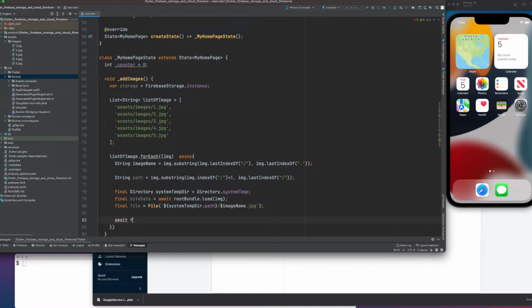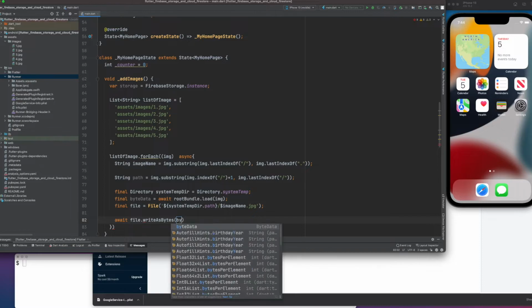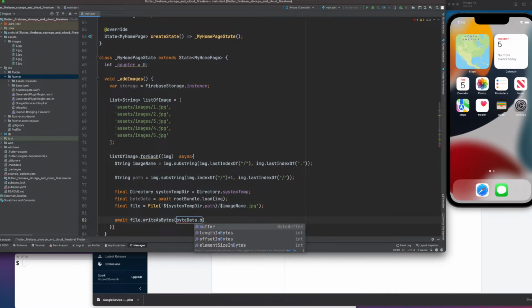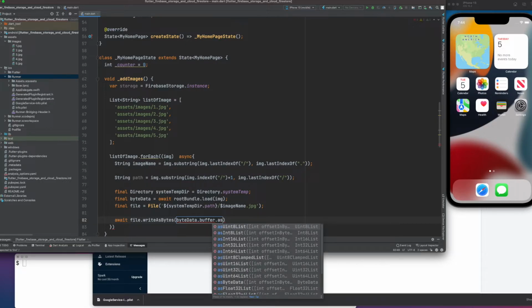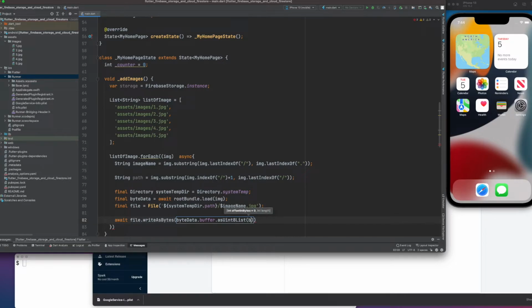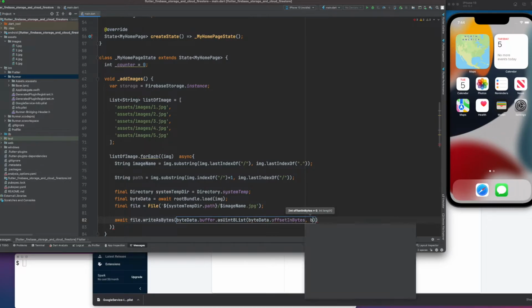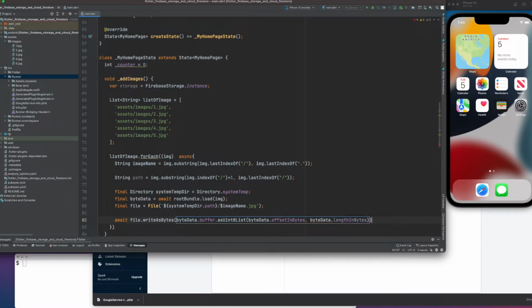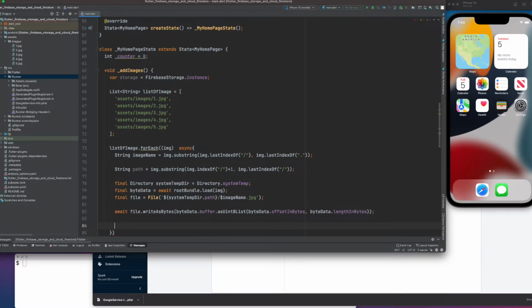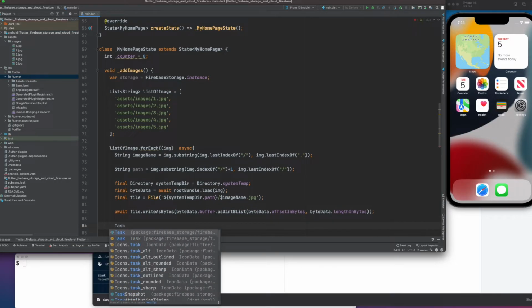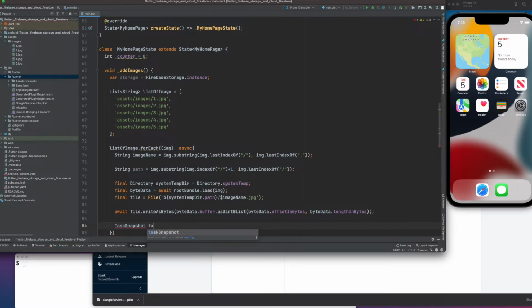Now I am going to convert this file into bytes. byteData.buffer.asUint8List, byteData.offsetInBytes, byteData.lengthInBytes. So this line is basically converting the file into bytes, and then we can use a stream to upload our file. Task snapshot.